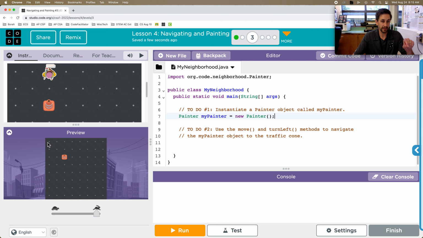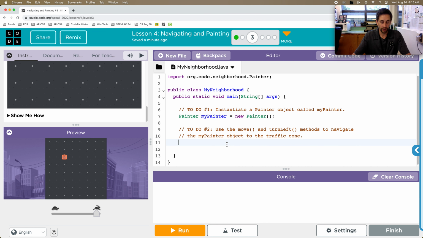So if I think about this, I'm going to start here and I'm going to move forward, and then I need to turn left, turn left, turn left, move forward. I just think about that and trace it out. So what I'm going to do is say myPainter.move, and I'm going to do that again. I like to copy and paste if I'm going to have multiple commands to prevent myself from mistyping anything. myPainter.turnLeft, open and close parentheses, and I'm going to do that 3 times.